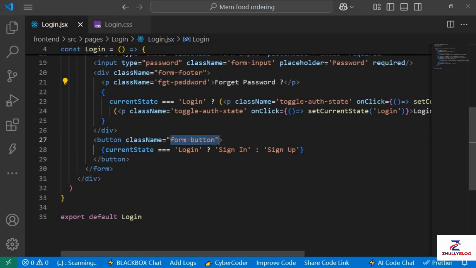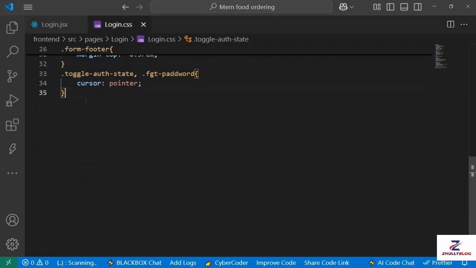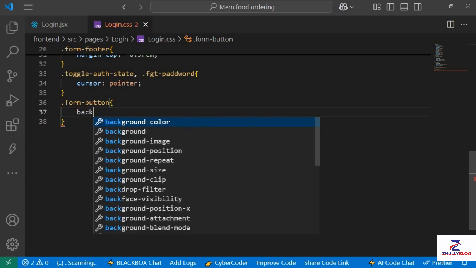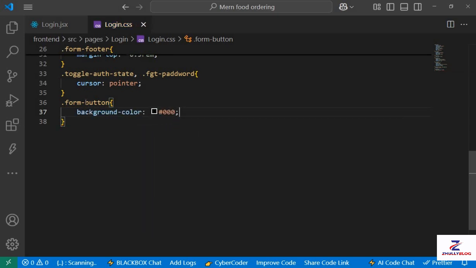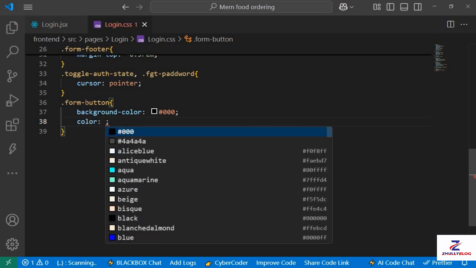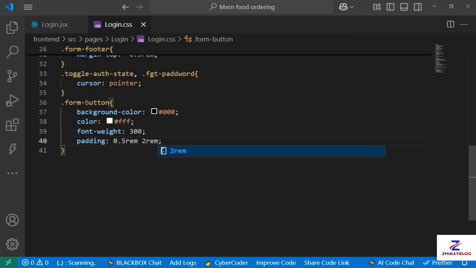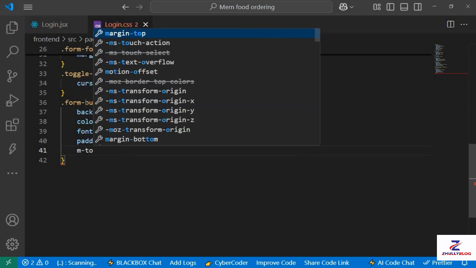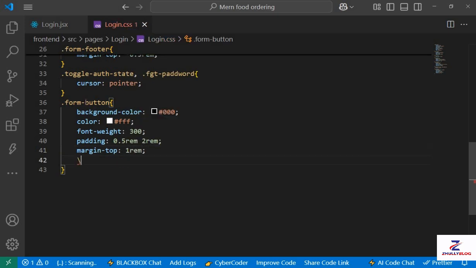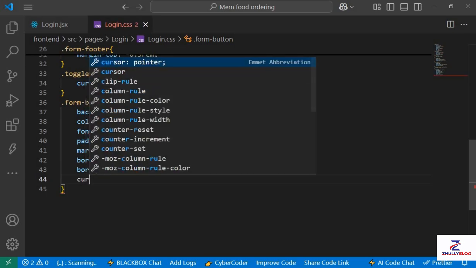And finally, we'll have our form button. So for the form button, the background color will be this color code. Our text color will be white. Our font weight will be 300. Padding will take 0.5 rem for height, 2 rem for width. Margin top will take 1 rem. Border will be none. Border radius will take 4 pixels. And cursor will be pointer.